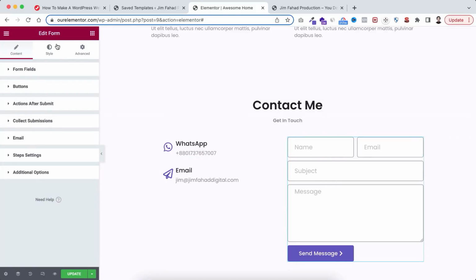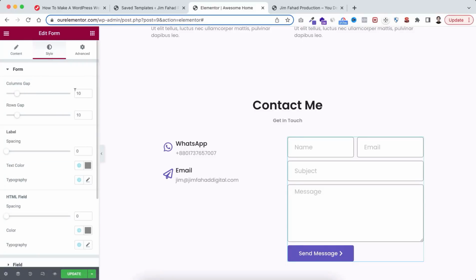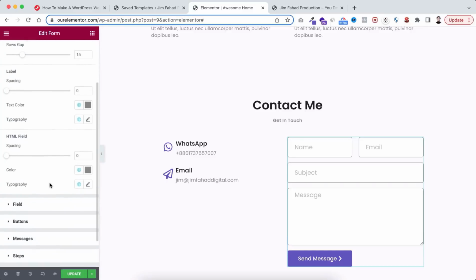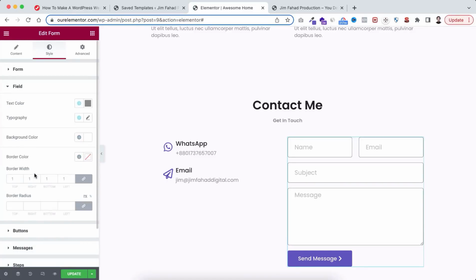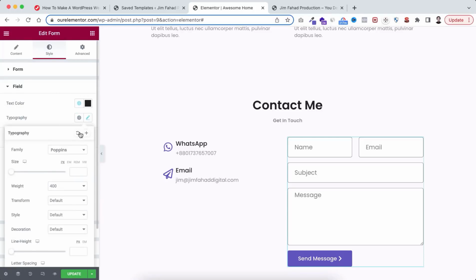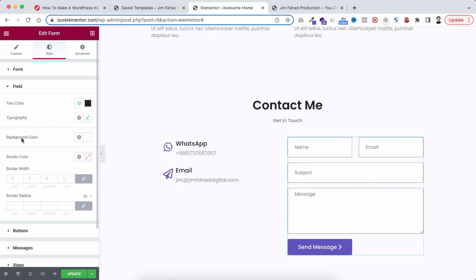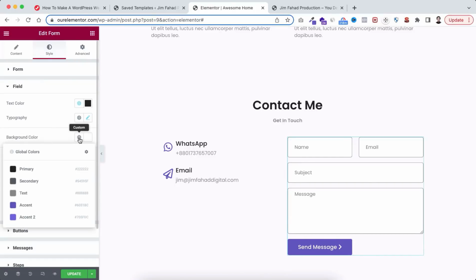So go under the style tab. First of all, the column gap, I'm making it 20, and here rows gap, let's set it to 15. Then let's scroll down and open the field option. And here within the field text color, I'm setting the primary color. Then from the typography, I'm making the font size 14 pixel. Then the field's background color, let's set the background color from here. So first of all, I'm setting the accent color.